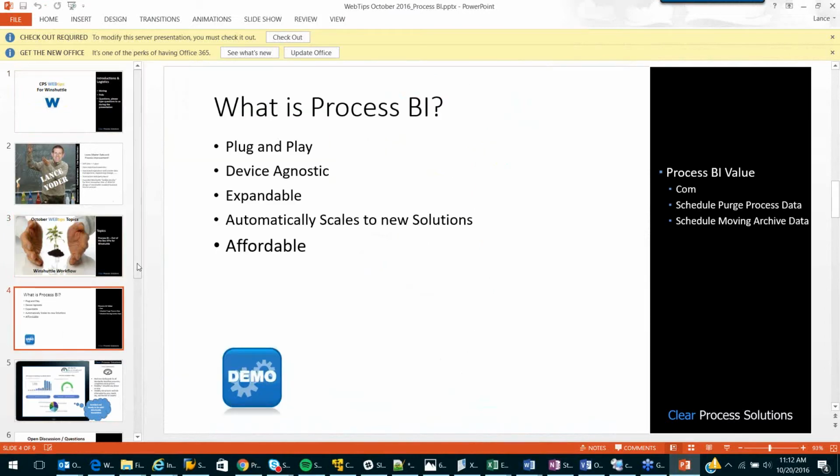So what is Process BI? Process BI is a ClearProcess-owned solution that integrates with ClickSense as its platform. ClickSense is an already on-the-market BI and dashboarding platform. So ClearProcess Solutions has leveraged that to create a custom dashboard solution for your Winshuttle forms and workflows. It's plug and play, so when we install it and point it to your Winshuttle workflow database, it works automatically. There's no cubing and old school data set up for BI.